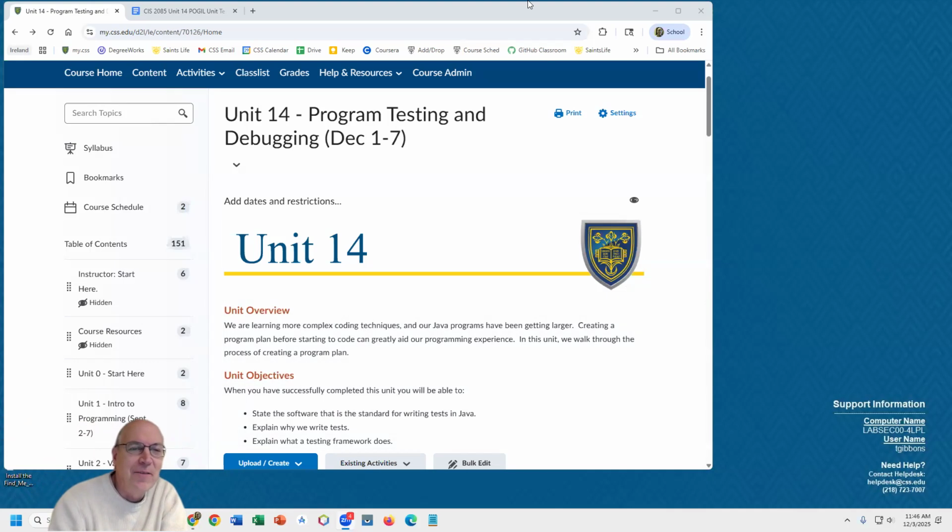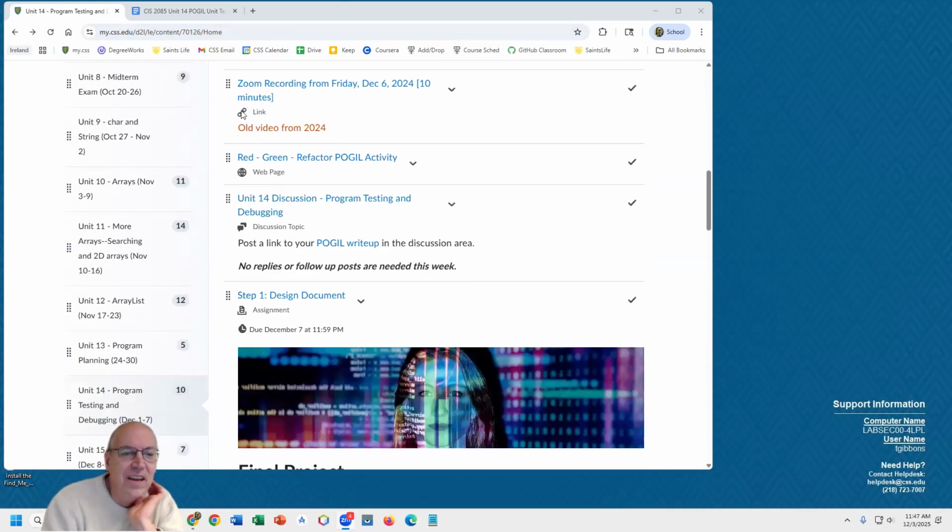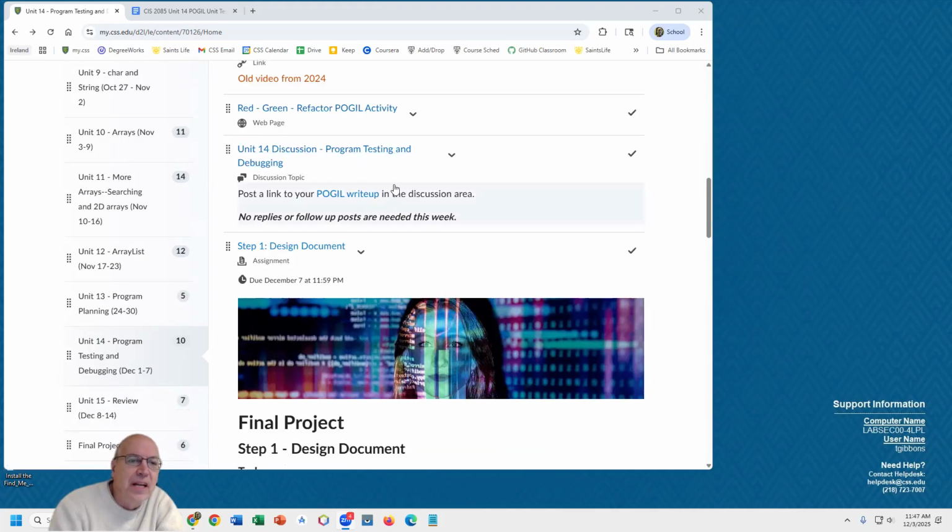So, okay, we're going to get started in class. It's Wednesday. We're going to be looking at Unit 14 today. The discussion this week is to do this red-green refactor POGIL activity where we'll break you into teams and have you work on this. You can do it in teams of 2 or 3. So we'll set teams up soon and work through that. And then you want to post the results of your work to the discussion area to share it with others, and so I can see it there too.